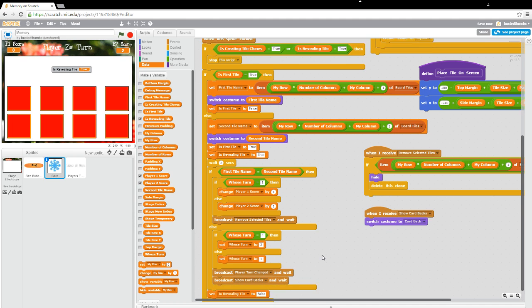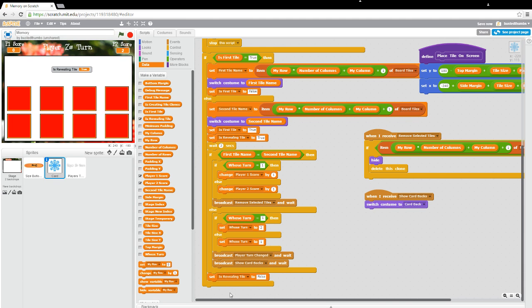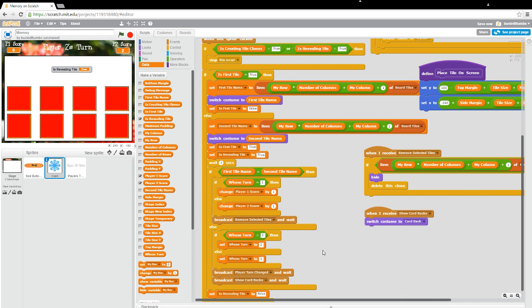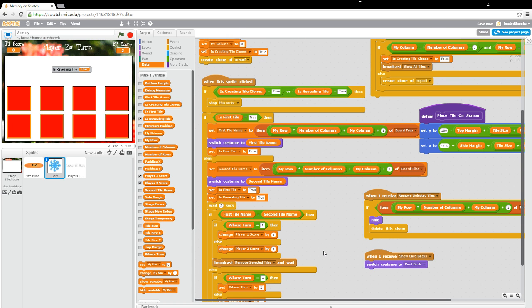And the problem with that is that we set is revealing tile down here at the bottom, back to what it should be. So you should move is revealing tile up to the wait? Well, no, that's the problem, we wanted it to be blocking during that whole time. And I've run into this problem before, and it's unfortunate, but there are ways to work around it.